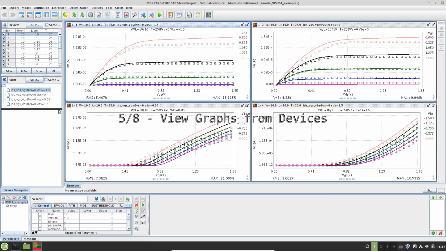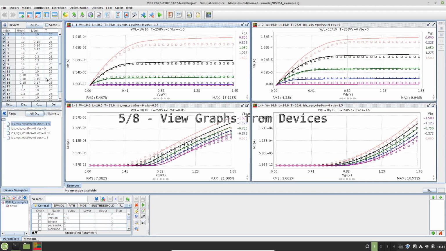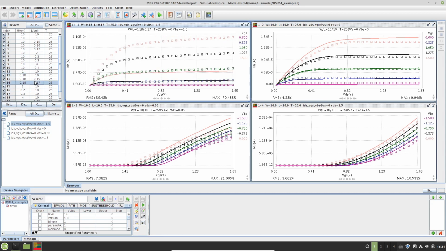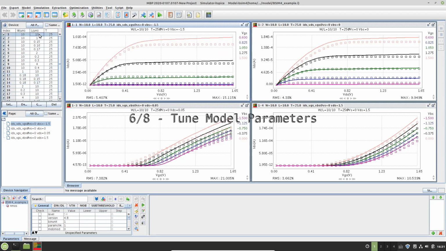Now go to the Device Navigator panel. Notice that there are various devices with different channel width W, different channel length L, and temperatures listed in the device table. Below the device table is the Page panel. The Page panel captures setup information passed from the measurement data automatically, like IDVD and IDVG sweeps. We could click on a different entry in the device table to view the graphs for that particular device. Let's go back to the 10x10 device and try tuning a model parameter, such as VTH0.